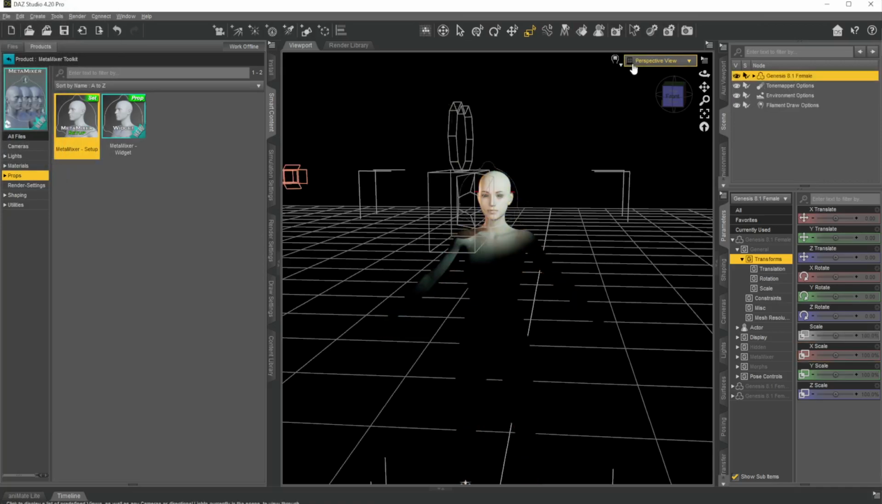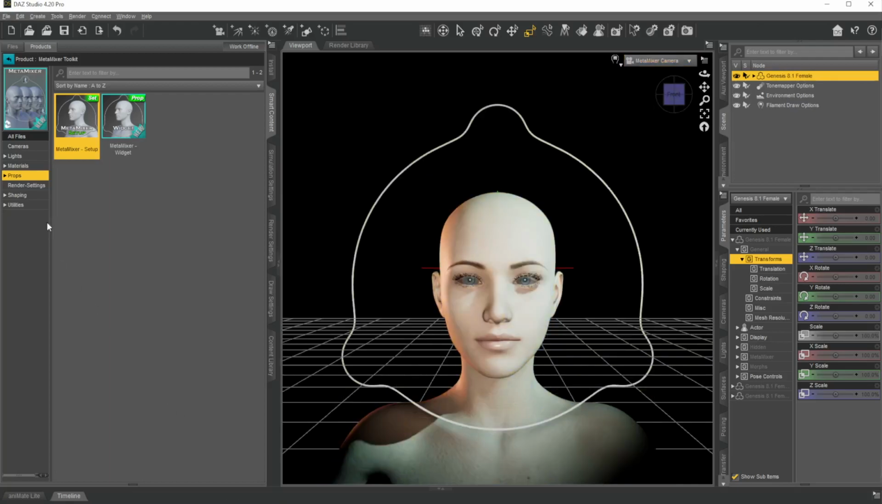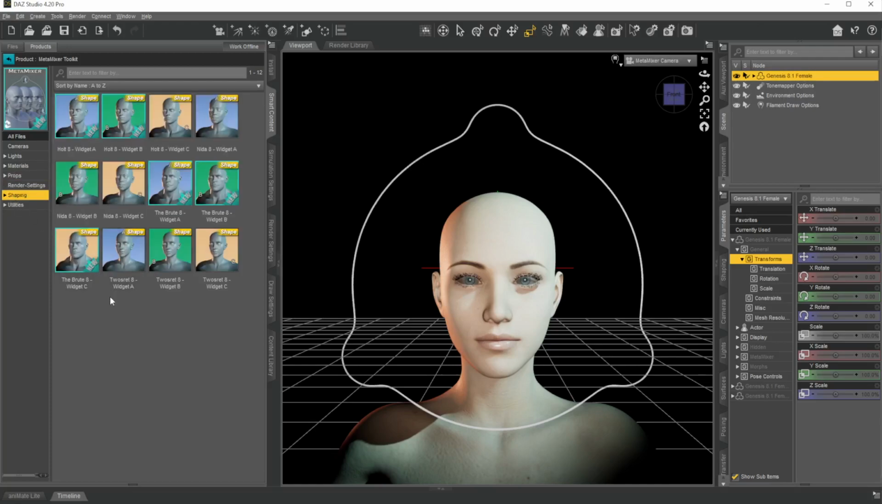It should look something like that. And once you've got that, you can go to the perspective view up there and look up MetaMixer camera, and boom, you're in. Then you can go to shaping. On the store, that's where you see all these things. You can buy these meta faces, and this is what this is for. Now, I don't buy them. I don't think you need them. In all honesty, it's a bit of a waste of time, but there are some cool things you can do with this.